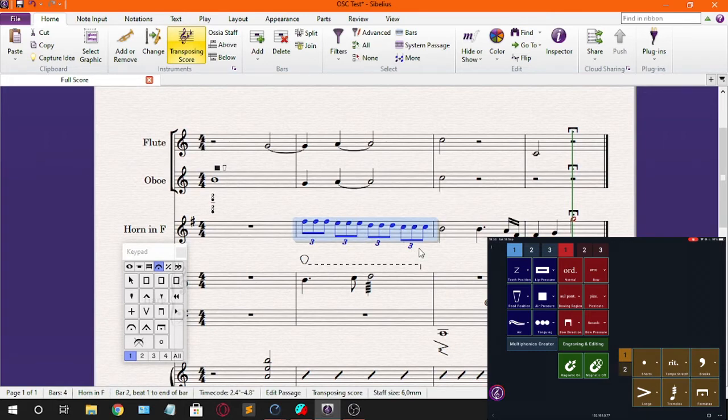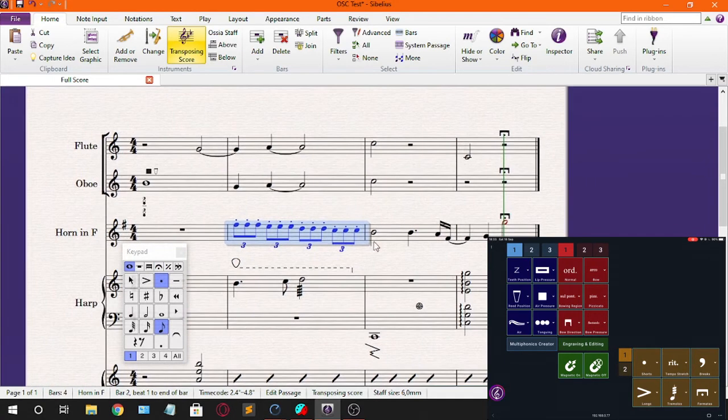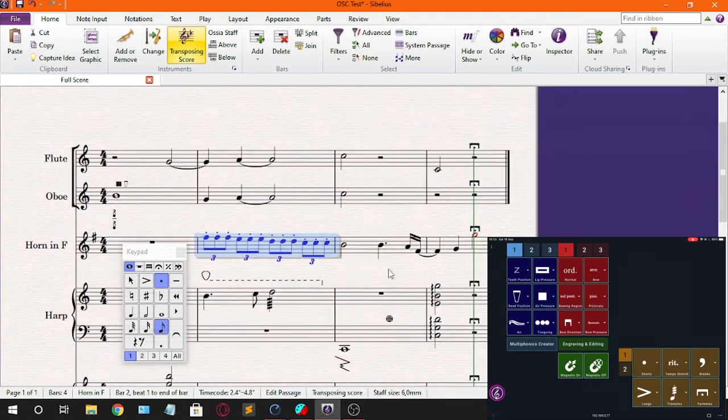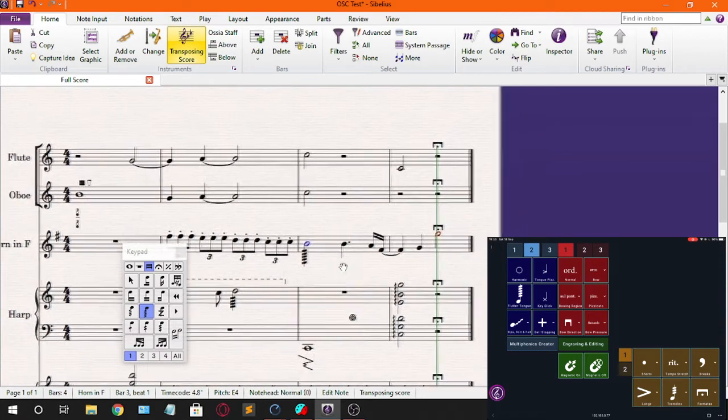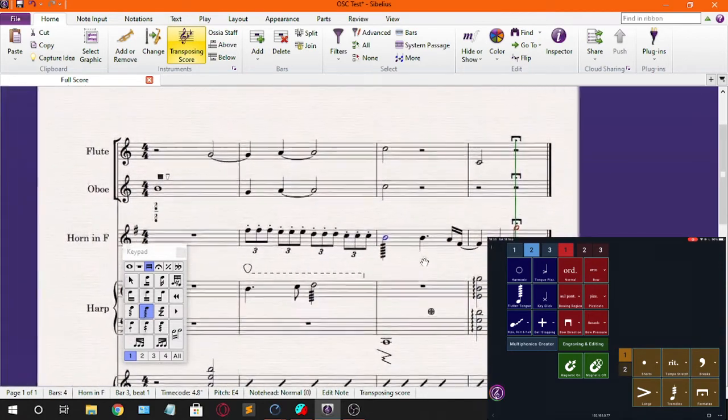I want this passage to be very staccato, so I'm just adding some staccato dots there. This note here that I've just selected, I want it to be flutter-tongued. One of the things that I should mention is that the blue section on Open Stage Control is for woodwinds and brass. So I'll just click here on flutter tongue, and there we go, we've added in some flutter tongue there. And yeah, that looks fine for now.